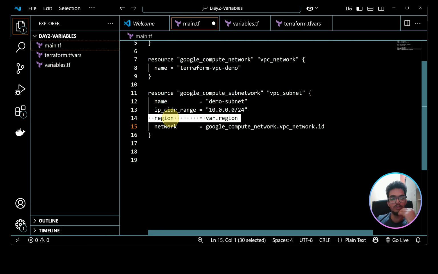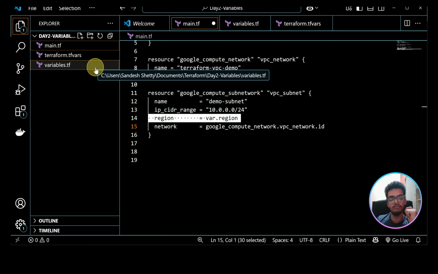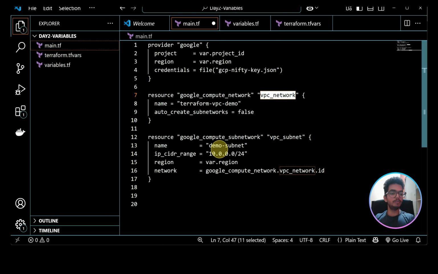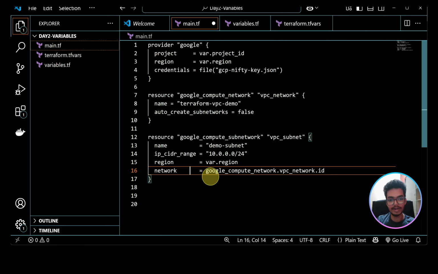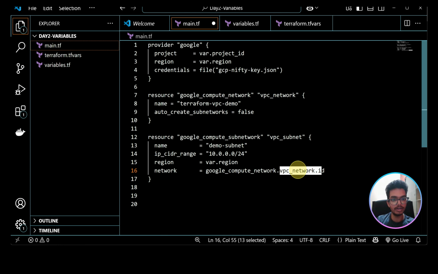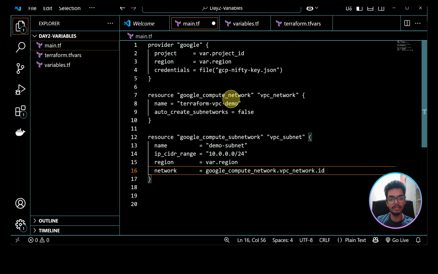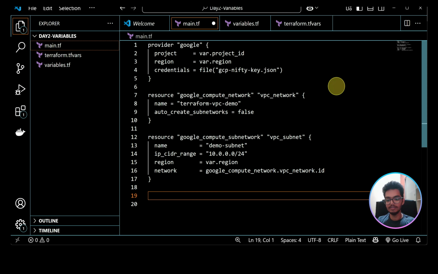Then the region I will declare as the variable, so it will refer to the variables.tf file. Here Terraform should know in which VPC this subnet should be created, right? For that I have to declare the network identifier here. That I have declared using google_compute_network, that is nothing but this one. Then dot the local identifier name of the VPC, that is vpc_network. Then dot id means the ID of this VPC network. So first it will create a VPC and it will have an ID. That ID will be used by this particular subnet. So that's it. Let's save this file now.